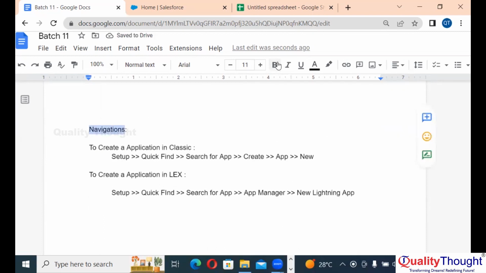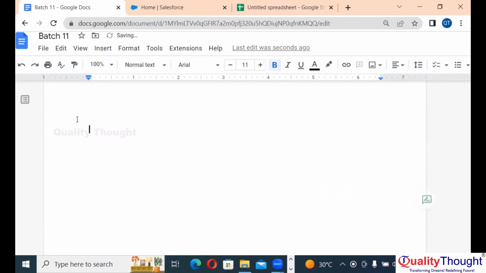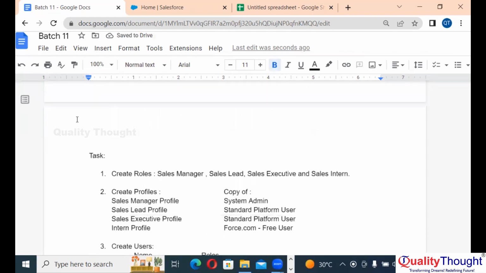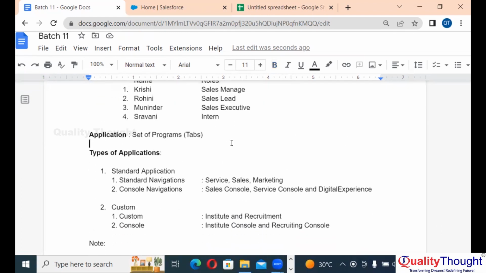Should have written this navigation above. Let me put this above. Okay, so if you guys forgot, you can just see this and you will be able to remember.